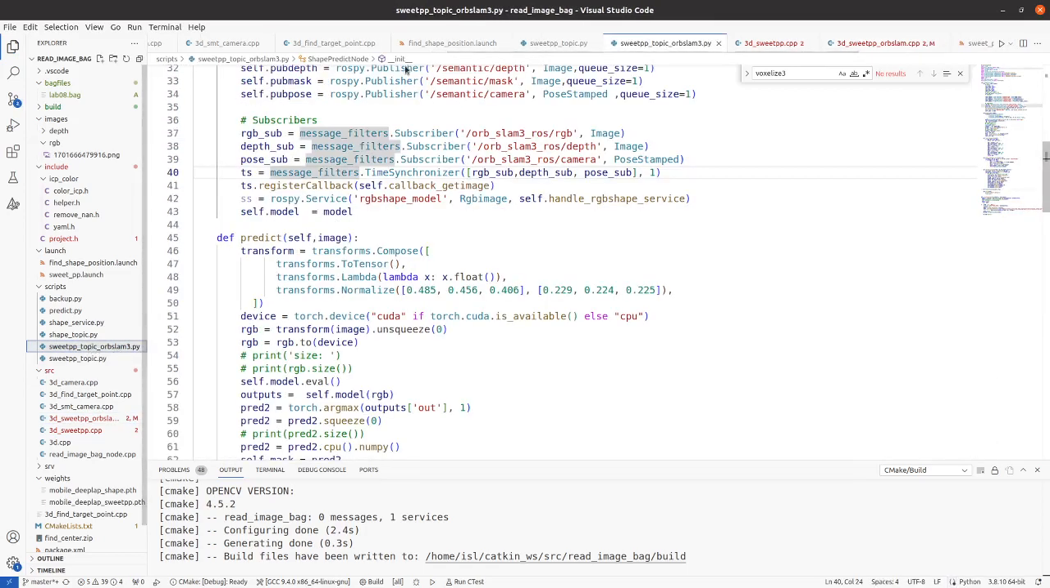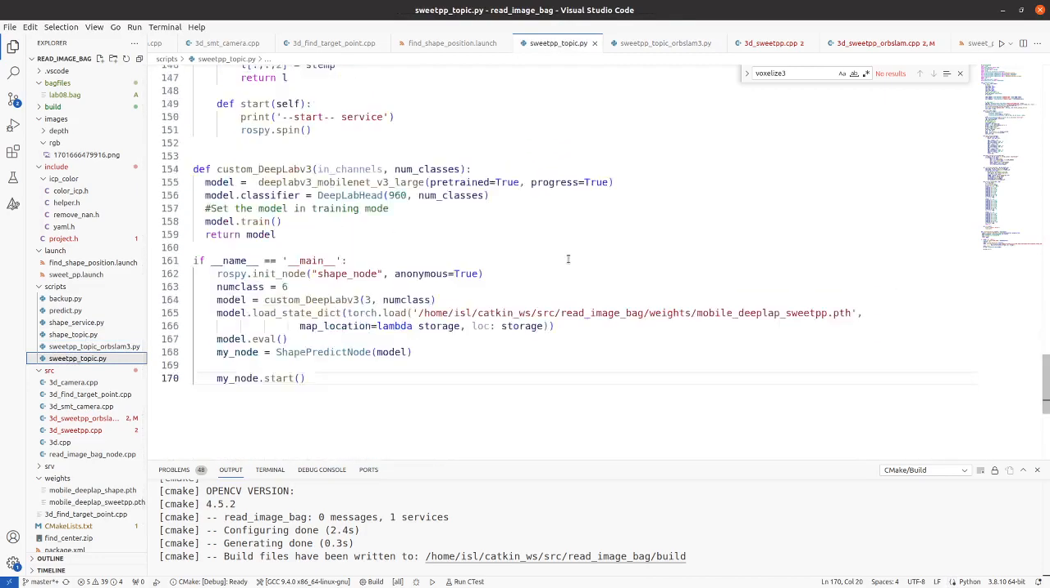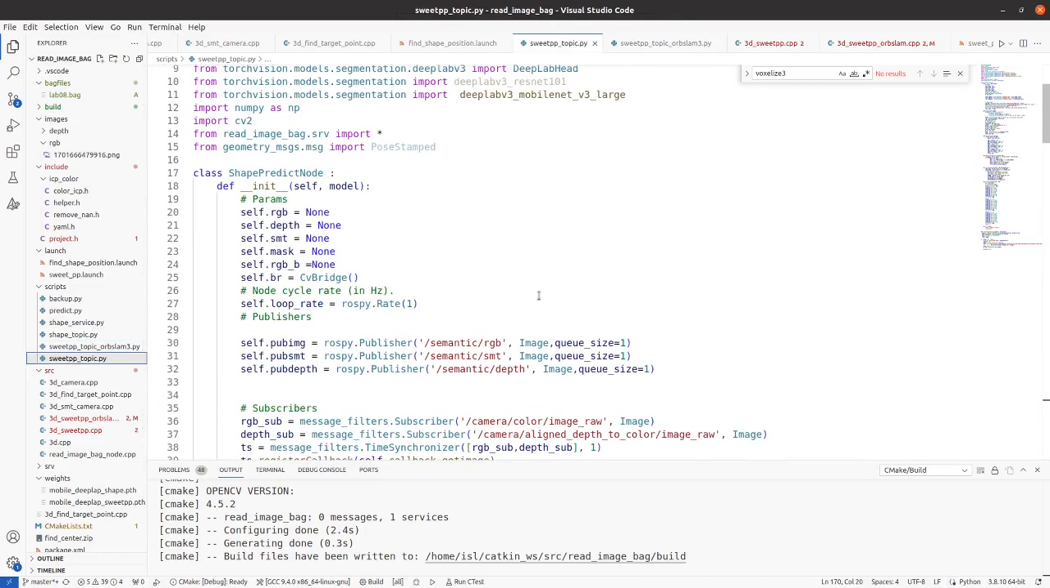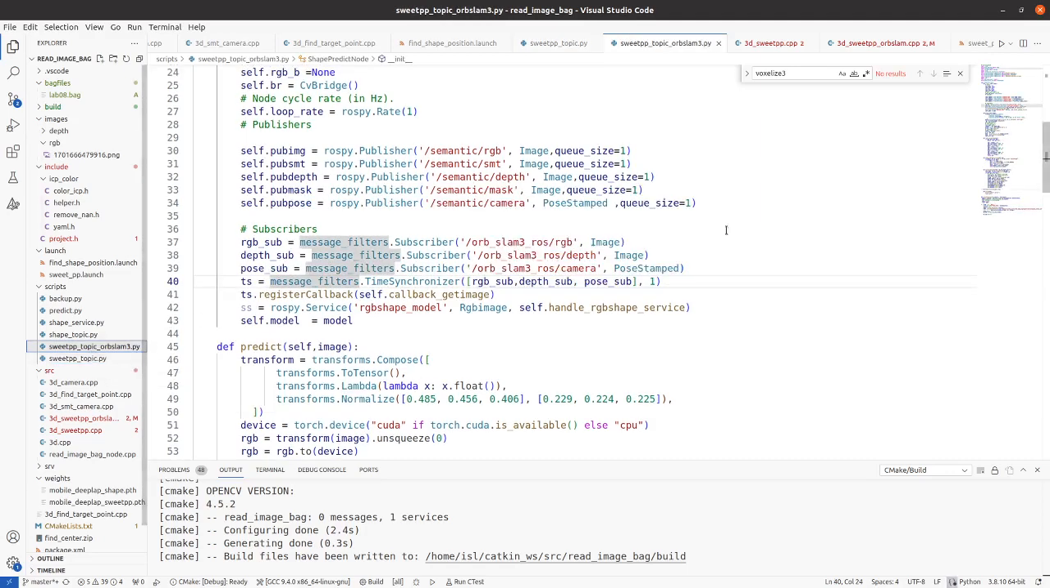There's a small difference in the Python node. Previously we read directly from the camera, so we had camera color image raw and camera align depth to color image raw, but now we will read from ORB-SLAM3. ORB-SLAM3 publishes RGB, depth and camera pose. And we publish RGB, semantic, depth and mask, but we don't need the mask, so we didn't read the mask.